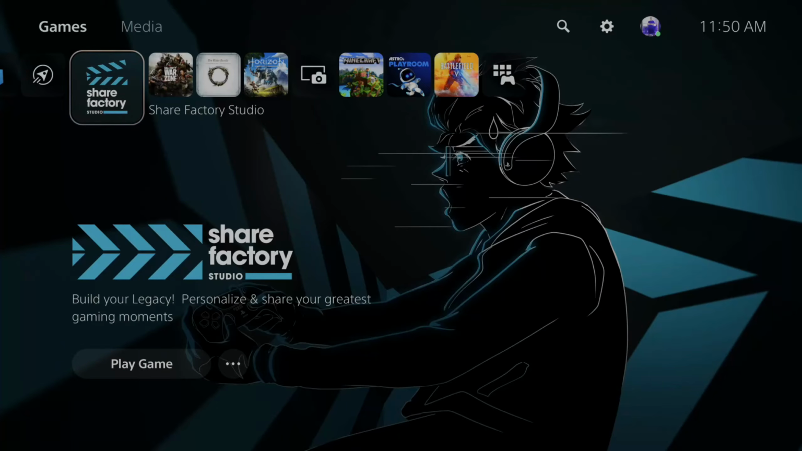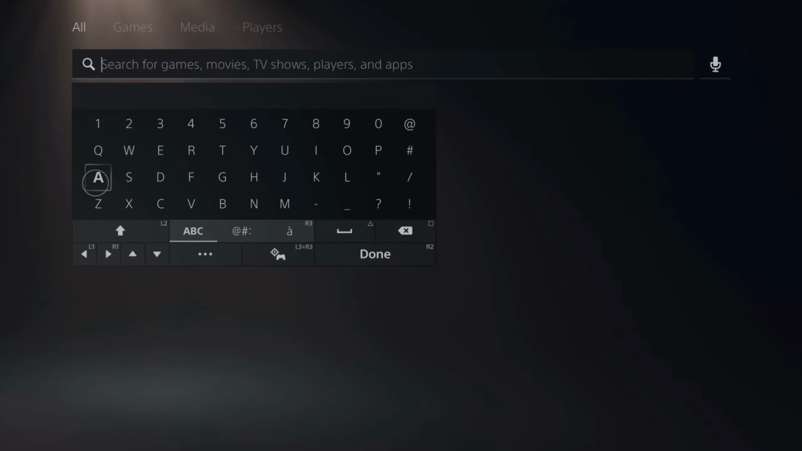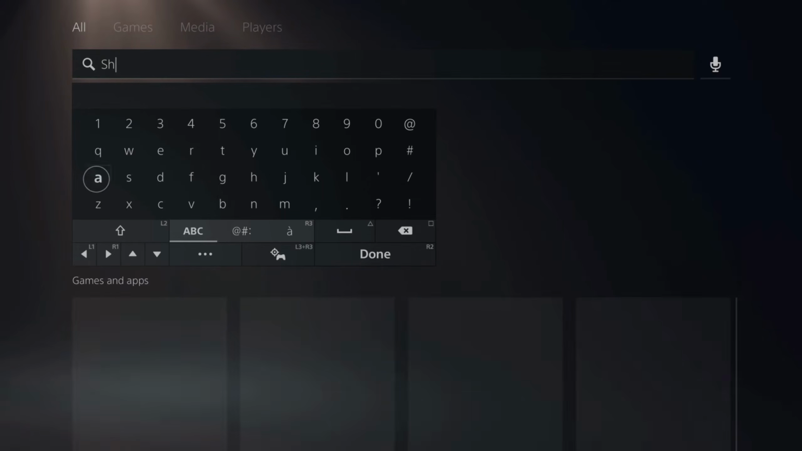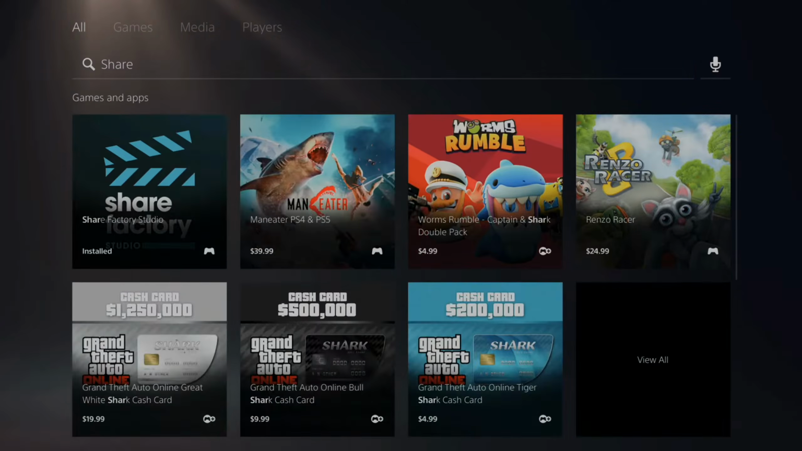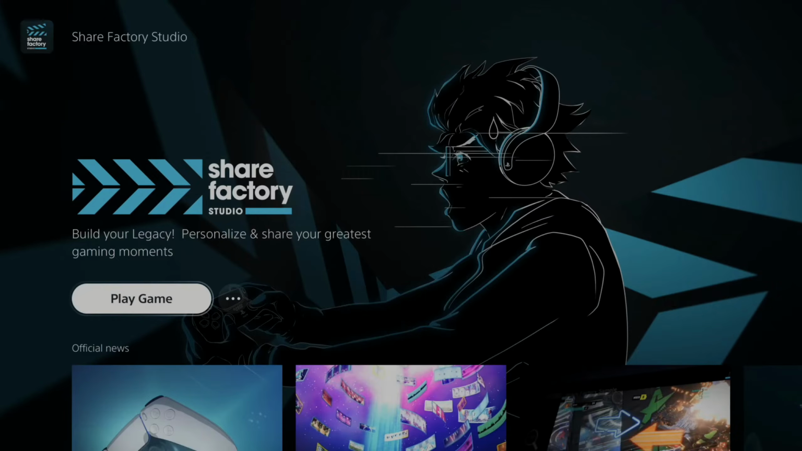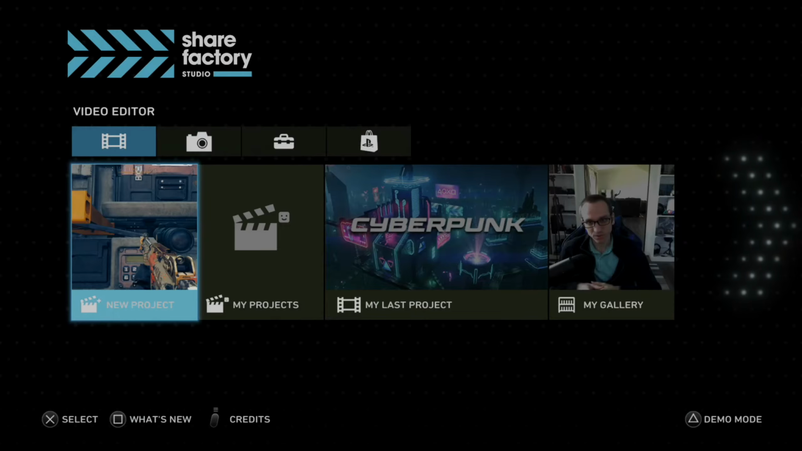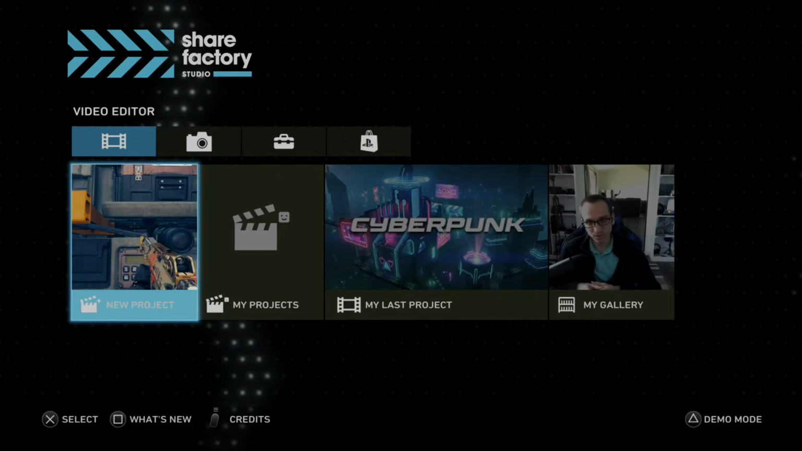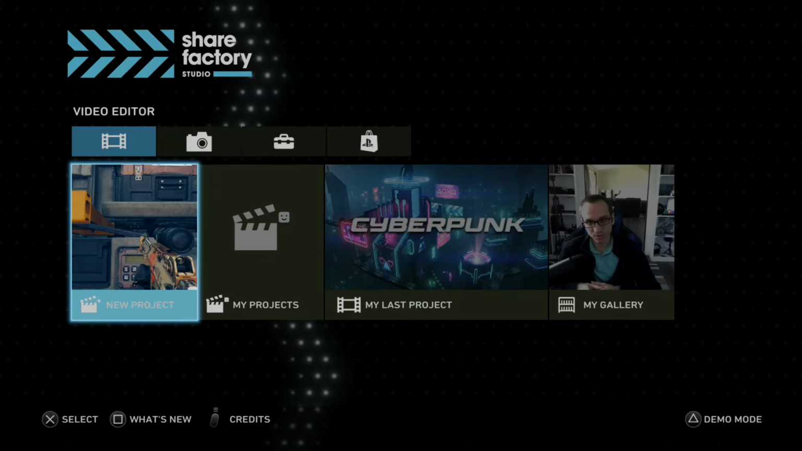So I'm on the home screen of the PlayStation 5, and I'm going to launch Sharefactory Studios. Now, if you don't have this, go to the search icon right here and type in Share, and it should pop up. Boom, here it is. Sharefactory Studio is a free video editor on the PlayStation 5, and it's already installed for me, so let's play the game. Now you can actually live stream this if you want to do that because it is considered a game.